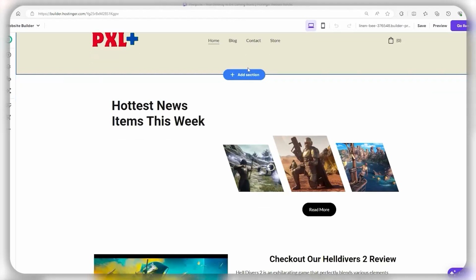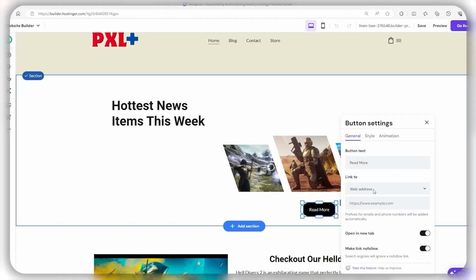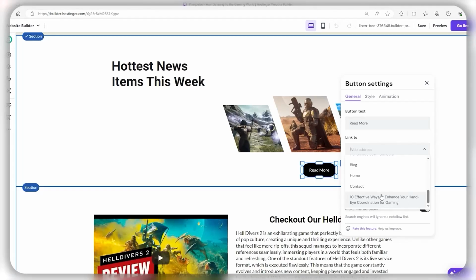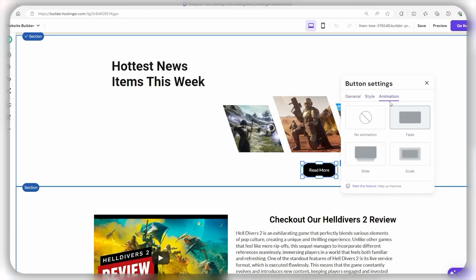So we go to the blog, we click on the read more button, we edit the button, and then we click on the link to. Now you can link it to the general blog, or you can link it to a specific blog post. Now I'm just going to link it to the general blog. So I'll click on this, and you can either open it in a new tab or open it in just the same tab. So we're going to open it in a new tab, and we can choose the animation and the other edit options that we know we have available to us.